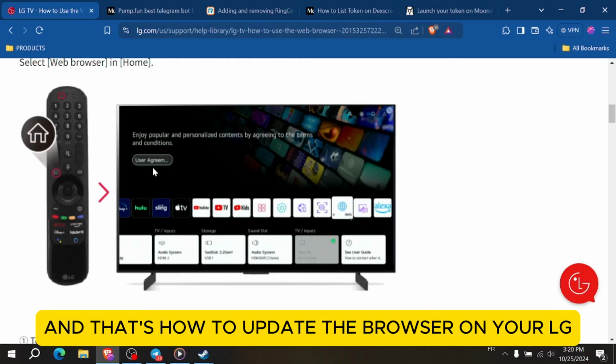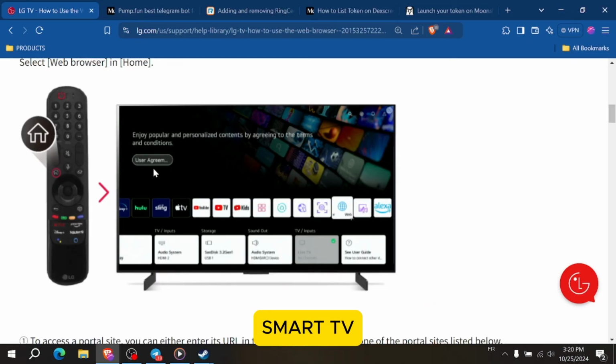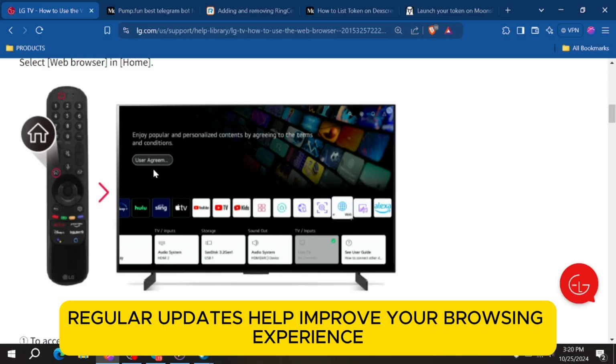And that's how to update the browser on your LG Smart TV. Regular updates help improve your browsing experience.